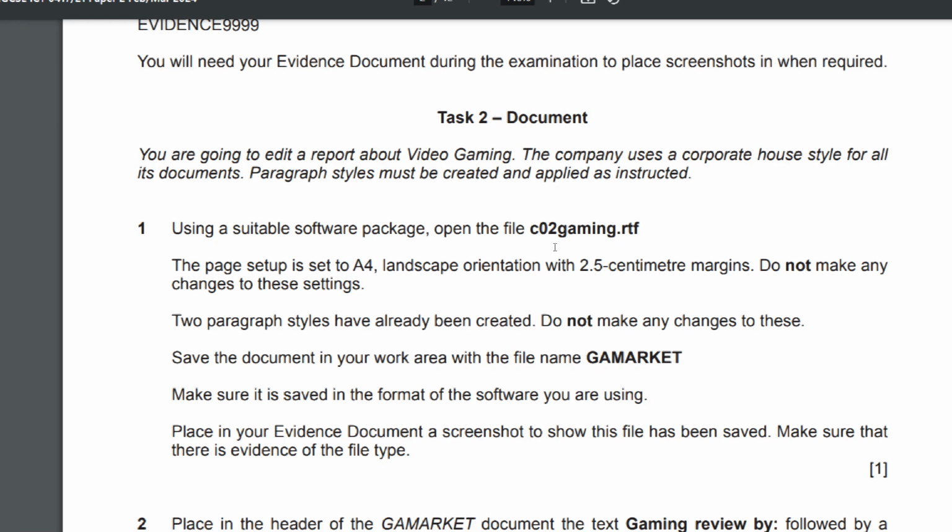First step here, we are going to work with file C02 gaming, also in the RTF extension. This file already has some information about the layout of this page. So it's A4 landscape orientation, and you should not change it. So you should keep it as it is. Also, it should have 2 paragraph styles, which you should also not change. And this file has to be saved with the name GA market.